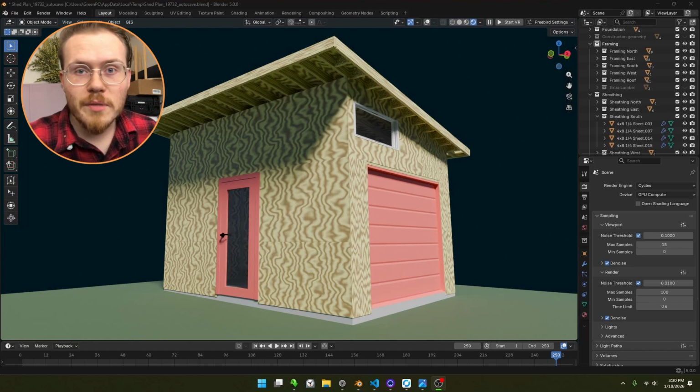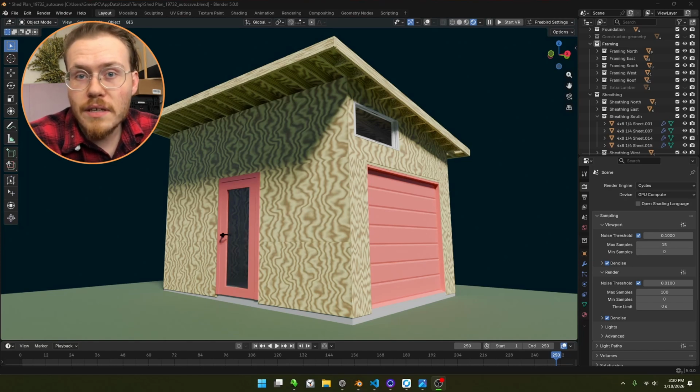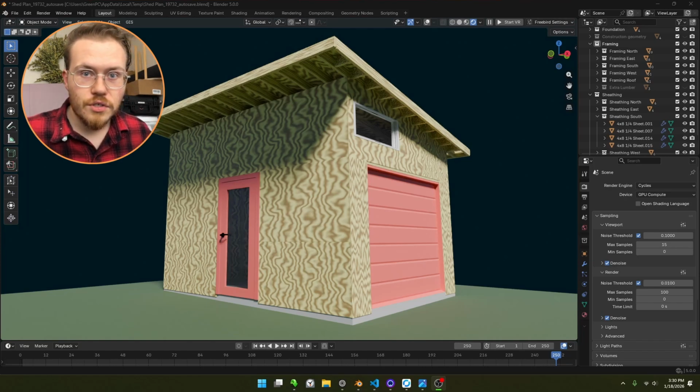Hello everybody, my name is Benjamin and today I'm building a workshop. To do that I need to know how much lumber I need to purchase, and to know that I need to know what I'm going to be building. Blender is my tool of choice when designing in 3D.